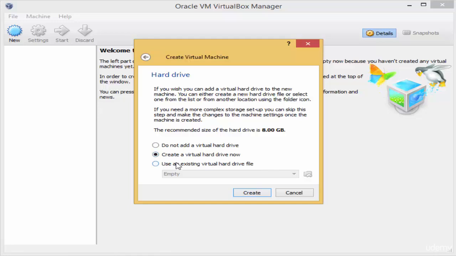The third option is Use an existing virtual hard drive file, and this means that if you have an existing virtual hard disk, I'll choose it from here. But as you can see here it's empty because I don't have previous virtual hard disks, so I will keep it here on Create a virtual hard drive now, and then I will click on Create.